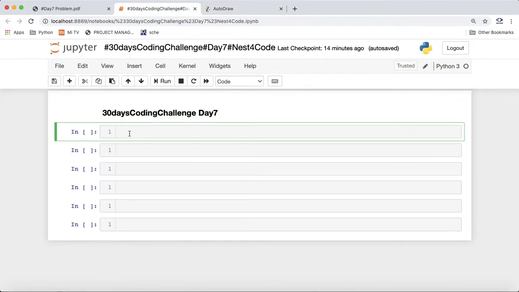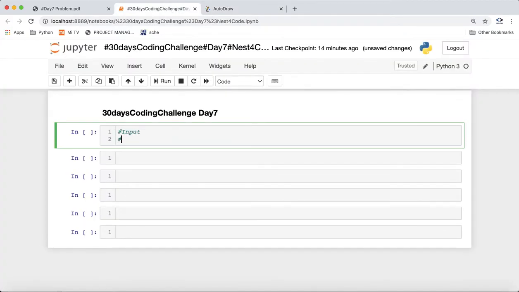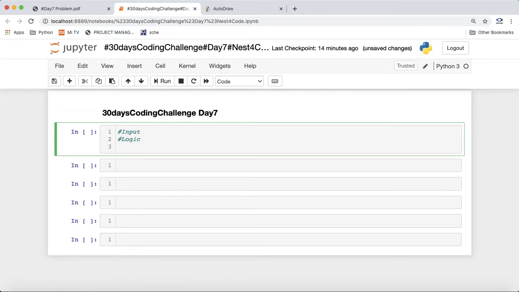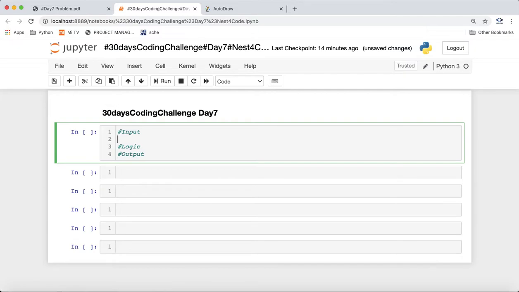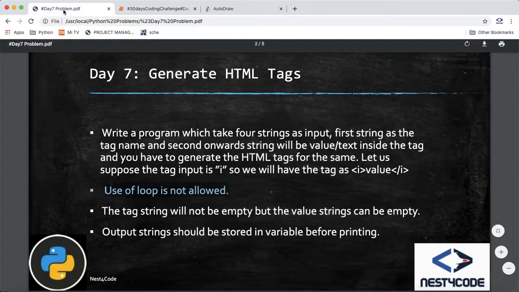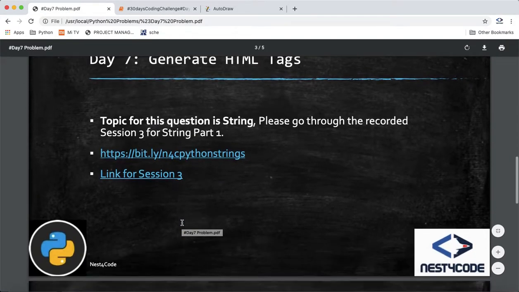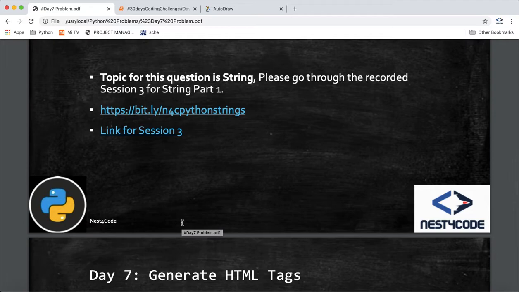So guys, our solution will consist of 3 parts: input, logic and output. In input we'll be getting 4 strings. The first one will be the tag name. We can store it in a variable, say tag name. So we can just say enter the tag name, or we can also refer to the input output set if you want to see what the values will be.